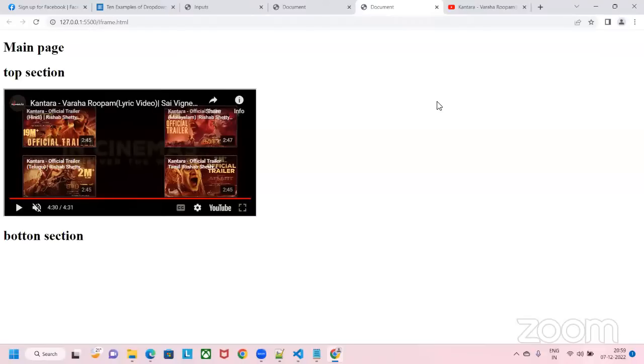Ma'am, what is the difference between frames and iframes? That is not required over here. What if we provide a YouTube link in href? Yeah, you can do that. When you provide an href link, it will open the YouTube website.